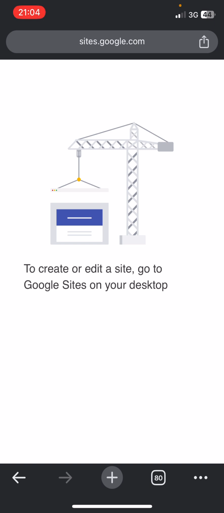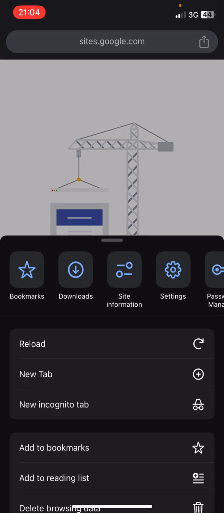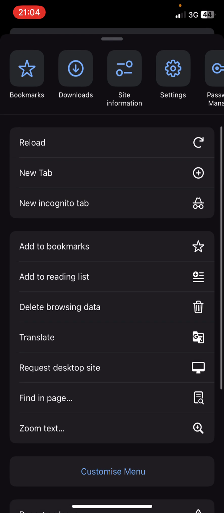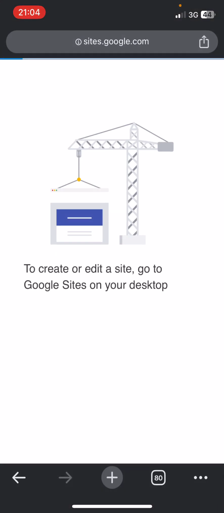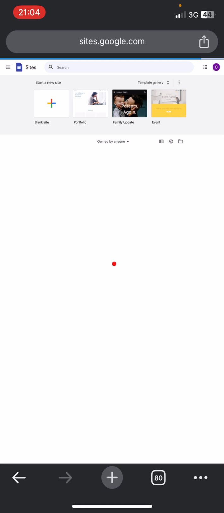To create or edit a site, go to Google Sites on your desktop. For Android, you can click the three buttons at the top, and you will see desktop site or desktop mode. Okay, desktop site, then it will display.